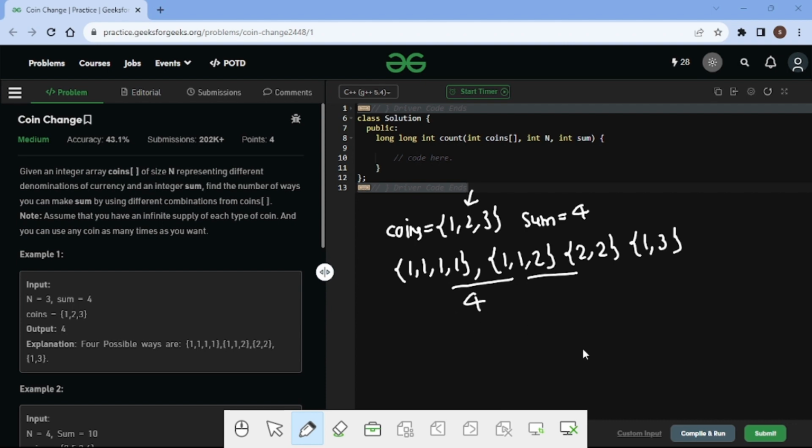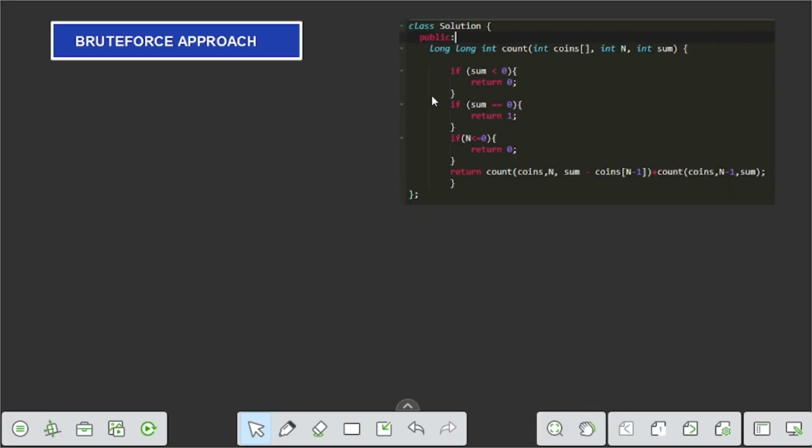So what will be the brute force approach to solve this question? The brute force approach is very simple. We solve one case and call recursion for the remaining cases. So let us take the example of coins 1, 2, 3 and sum is 4.